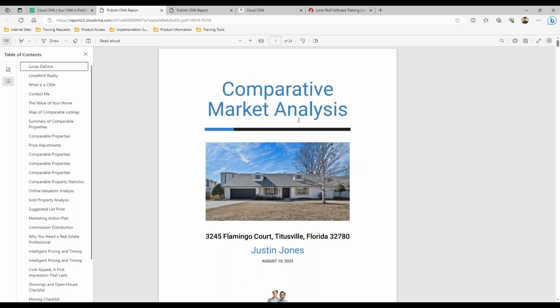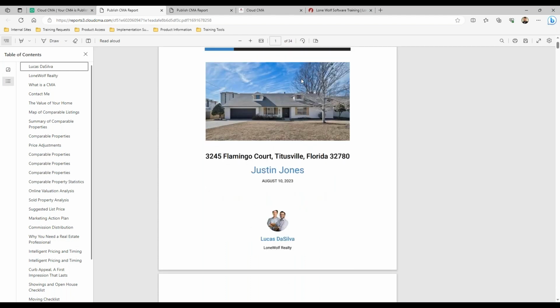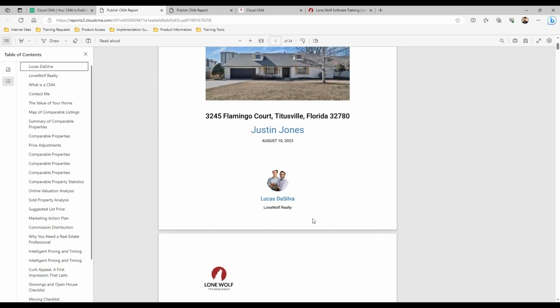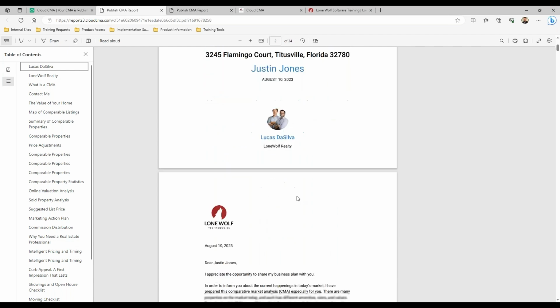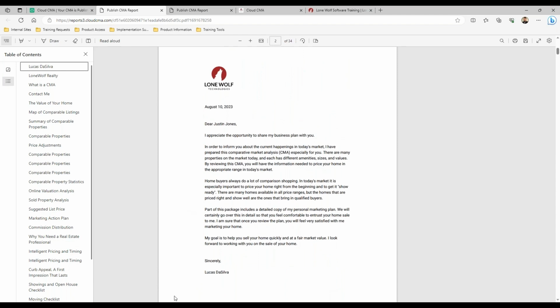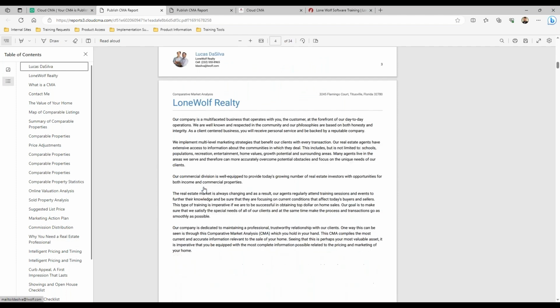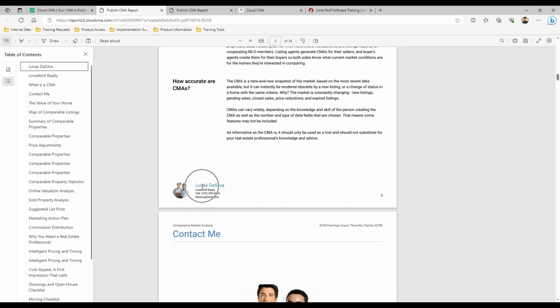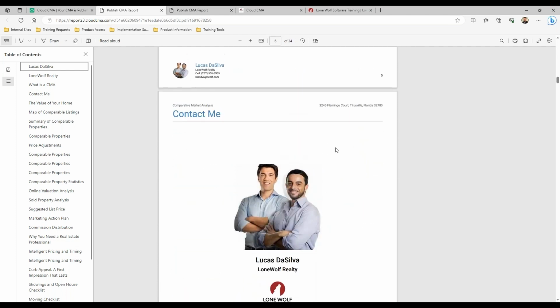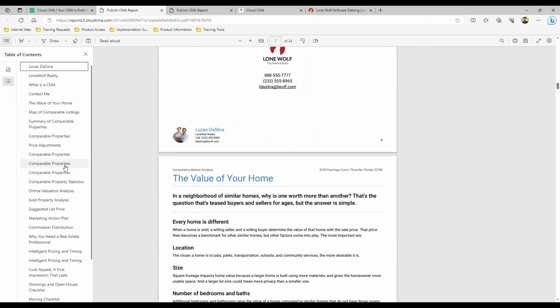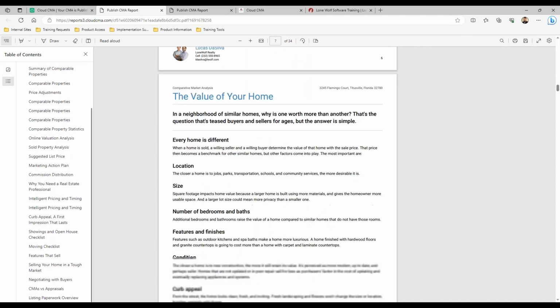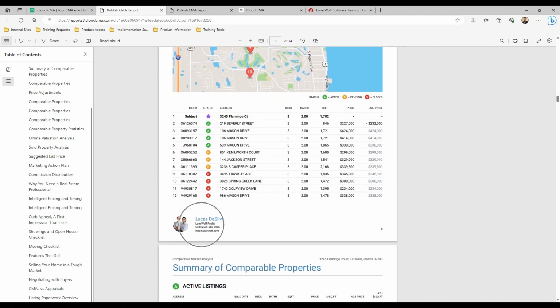It has the identification of the CMA, the client's address, their photo, and their name in big, beautiful blue letters that I can point out to them. And most importantly, it also has my branding. So it includes my contact information, my name, and where my location is from. I can include a letter for them, and you'll notice at the bottom of every page of the PDF report, my contact information is available. So even if they reach the contact me page, or if they're sifting through any content within the report, they're going to have my contact methods front and center for them.